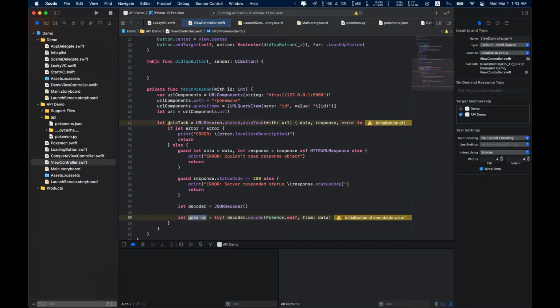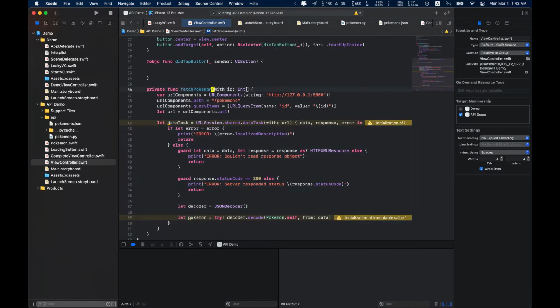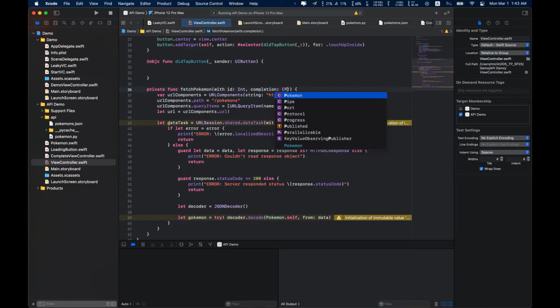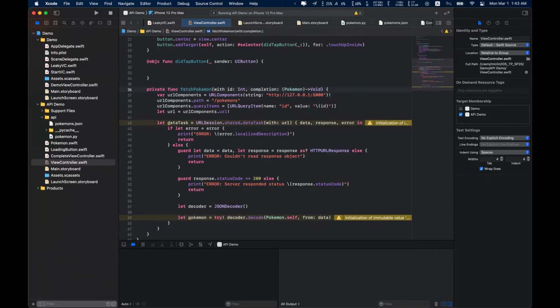But very importantly, what are we going to do with the Pokemon instance, right? And this is where a completion will come in handy when we're thinking about what's going to pass into the fetch Pokemon function. Here we're going to make a completion so that we can call it after the data task is done, right? And here we're going to say completion. And we are going to make the type of the completion take a Pokemon and return nothing.